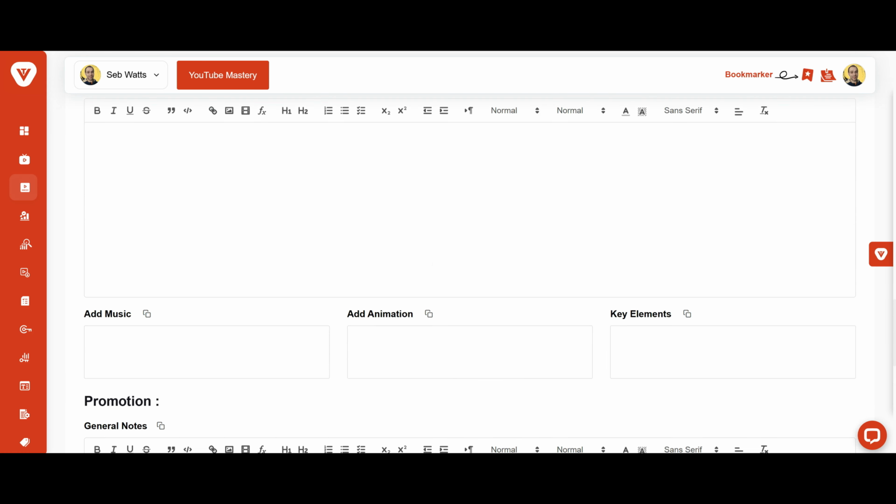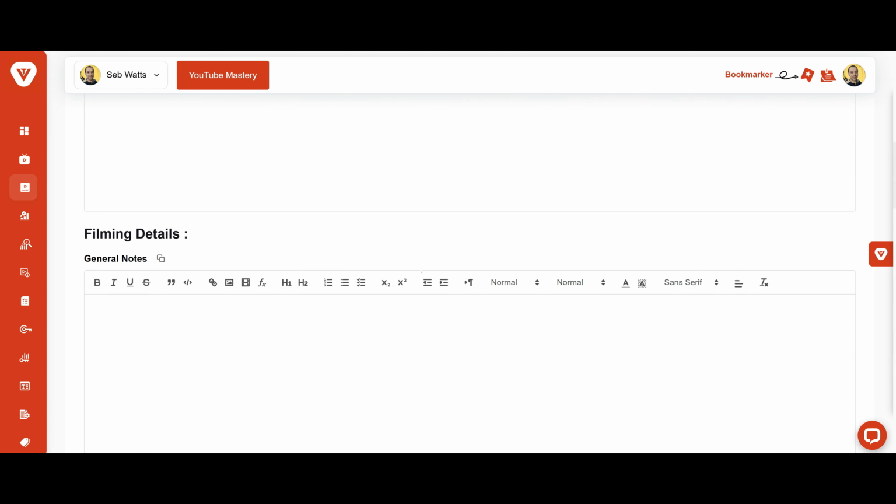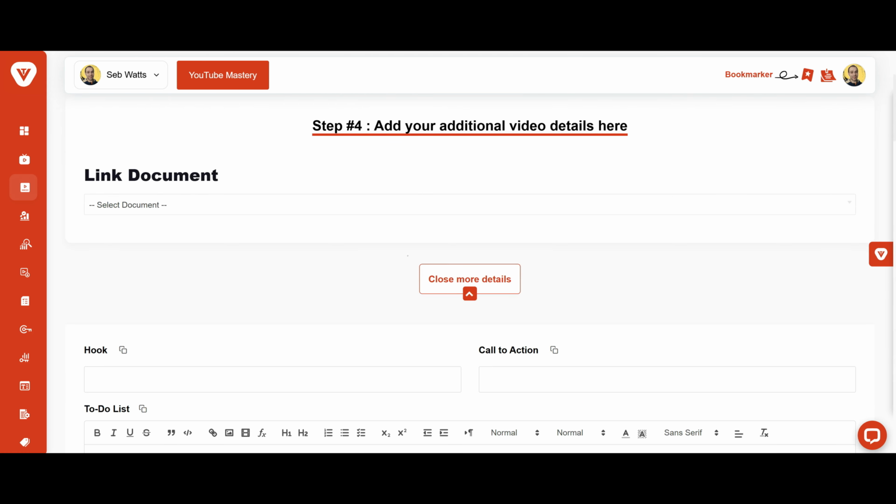I do believe that they're going to be adding in AI implementation for scripting, such as a tool like Subscriber, but right now it's a lot of manual work, and I doubt many people use this personally. But if you do want to fill out all this information, you can.